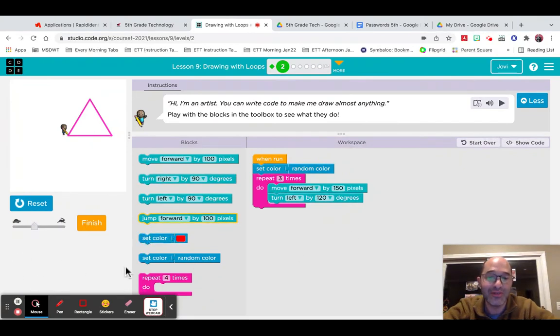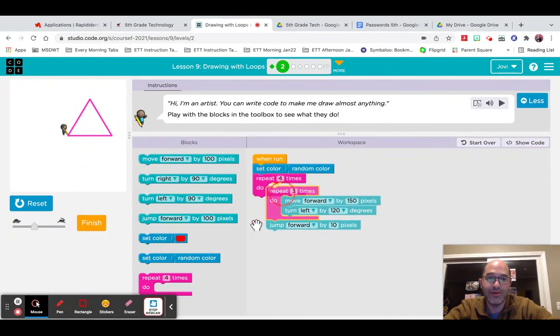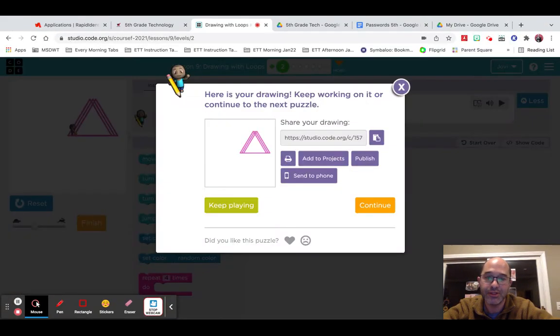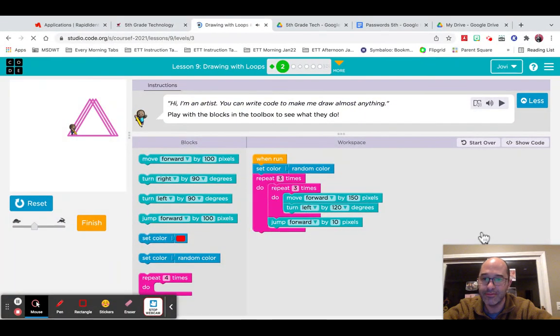But if maybe I wanted to do something a little bit more interesting, maybe I would repeat that 3 times, then jump forward by, I don't know, 10 pixels, and repeat it 3 more times. Let's see what that looks like. I don't know, something a little bit different looking. You can experiment a little bit with this program and see what you can create. Then you would click finish, continue, make something neat.